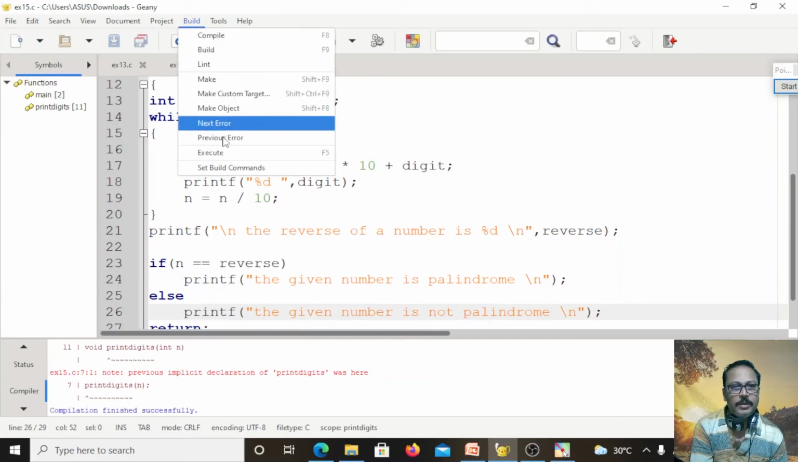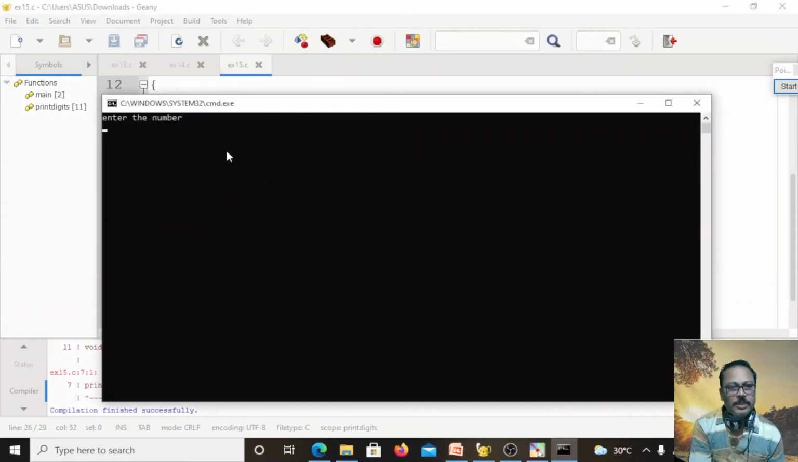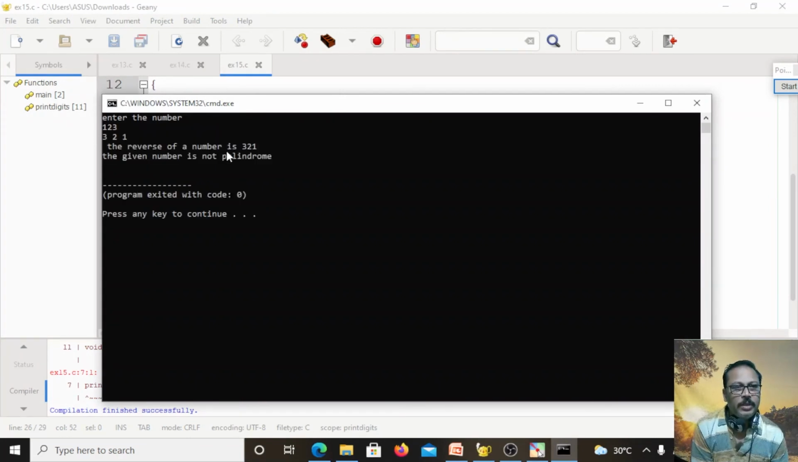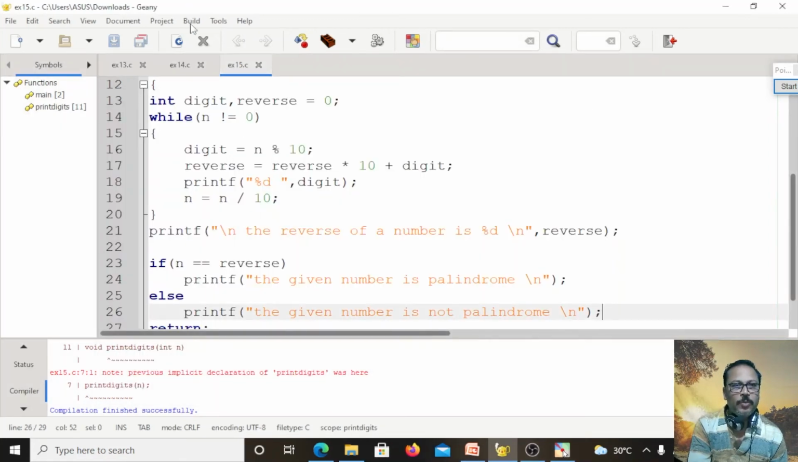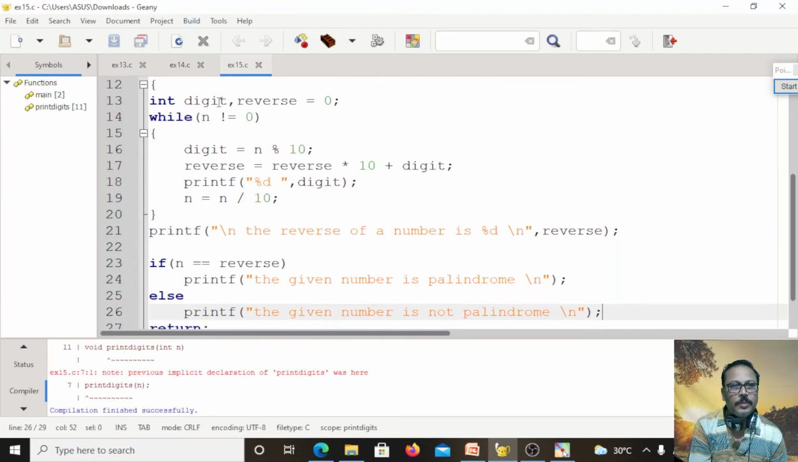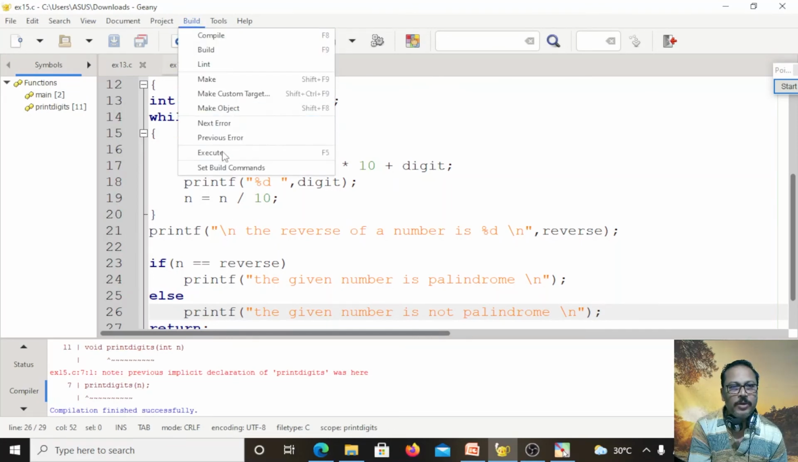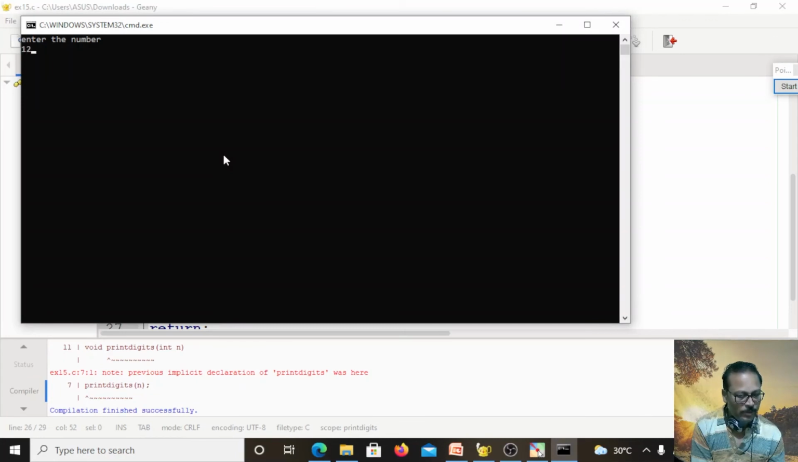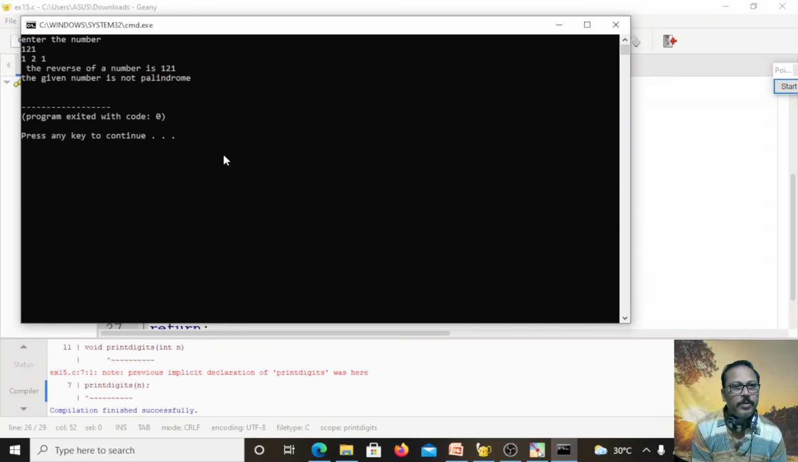Let us check. First, initially, I will give 123. So, okay, the given number is not palindrome. Fine, fantastic. It is working because it is not a palindrome. Let us give a palindrome. What happens? Let us give 121. It is a palindrome, but still we are getting it's not a palindrome.